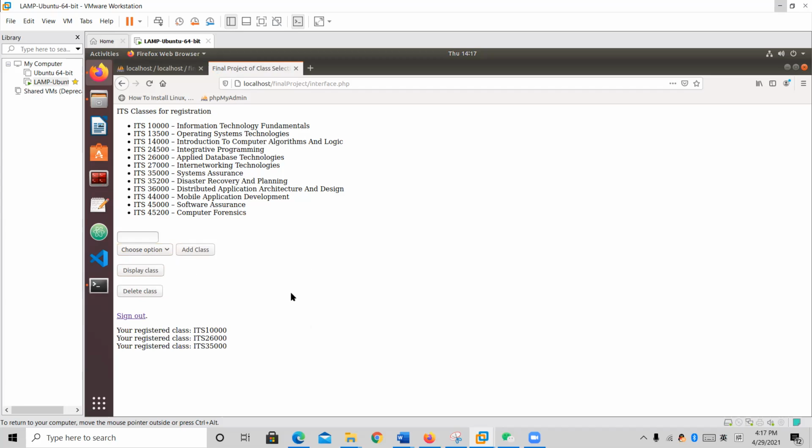Okay, now you can see we have 3 classes in the register list. Now we can present the delete function. Go ahead, delete one. Go ahead, click delete. Okay, so now you can see it's successfully deleted from your register list. Go ahead, try to delete one that does not exist. When you try to delete a class that does not exist in your register list, it will also give you an error code that it's not in your register list. So that's pretty much our final project.